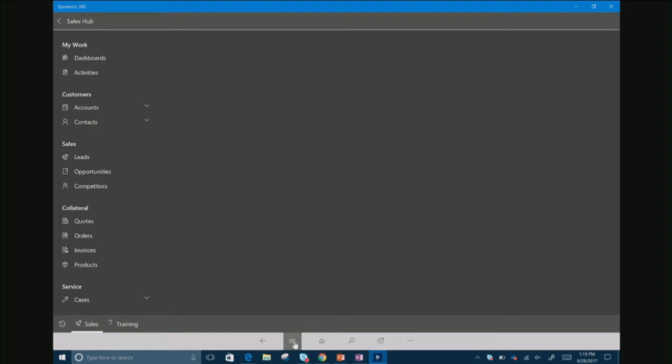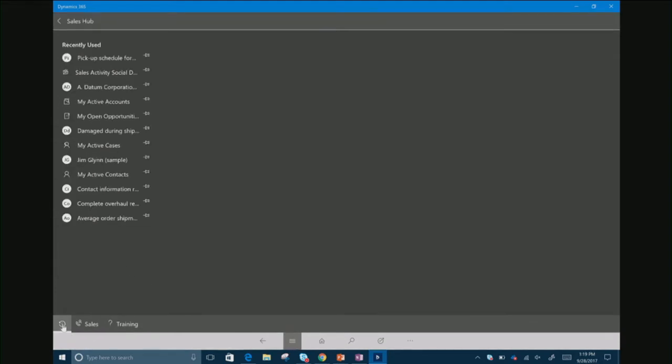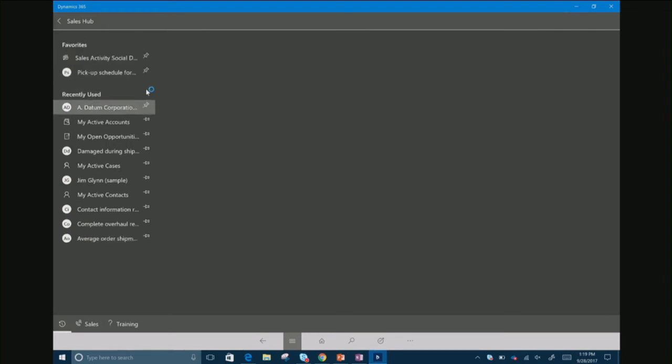So the hamburger gives you the sitemap, and this sitemap helps you navigate quickly. You can get to it at any time, and it lets you jump to any kind of entities and views, or you can get down to your other recently viewed items, and you can start pinning things so that they're always available. So I already opened the dashboard, and now it's available up here.